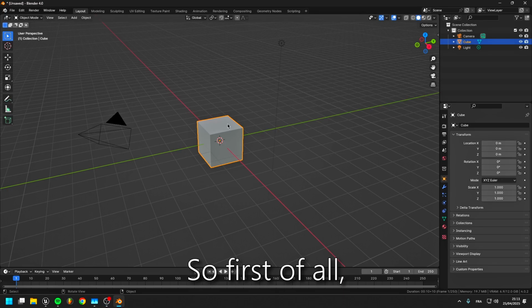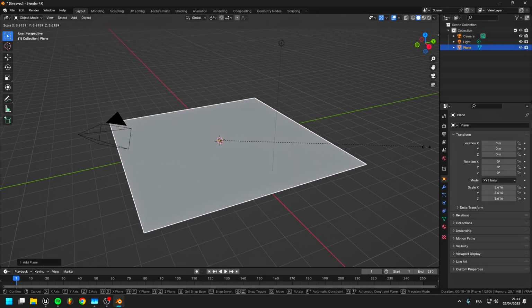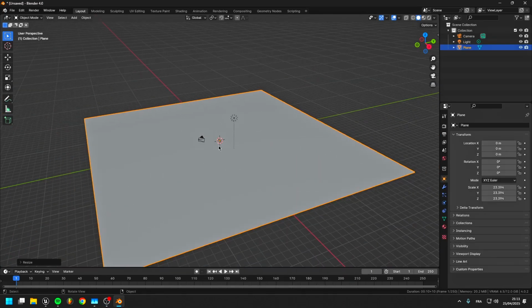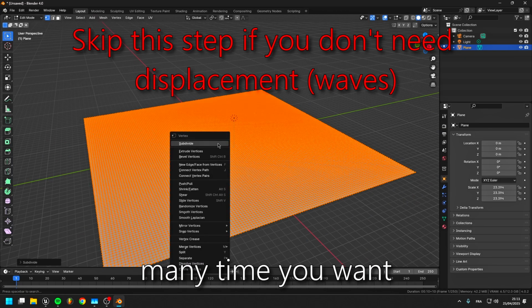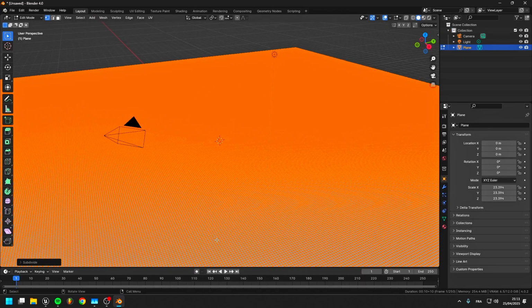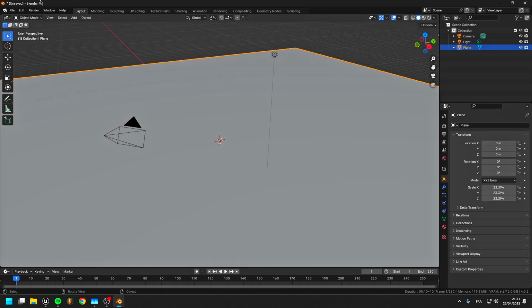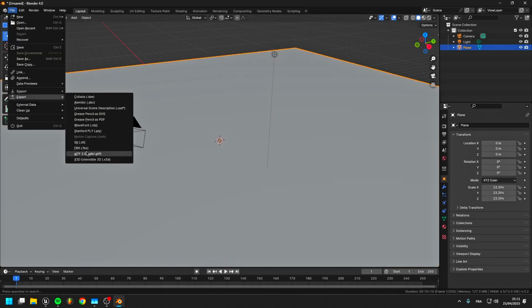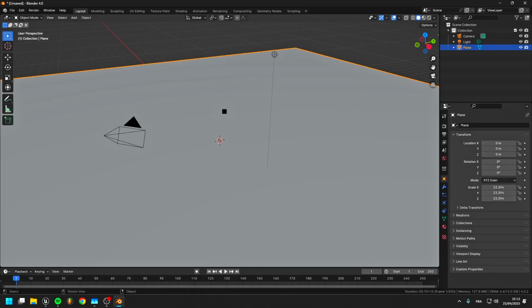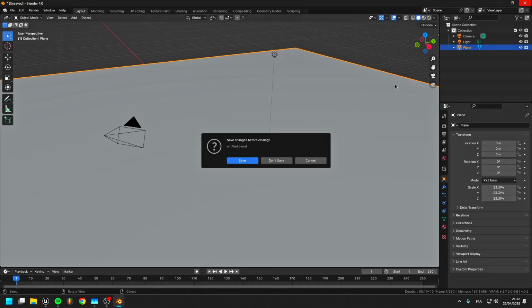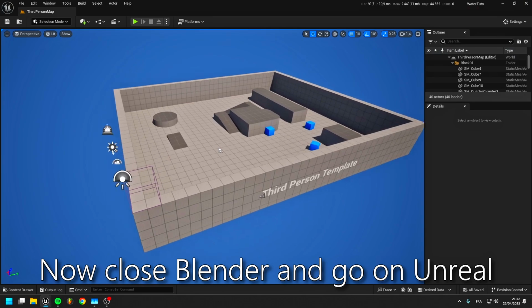So first of all, delete the cube and add a plane. Right click, subdivide, and do it as many times as you want. And then export as a GLB or FBX. I would go with a GLB. Now close Blender and go on Unreal.